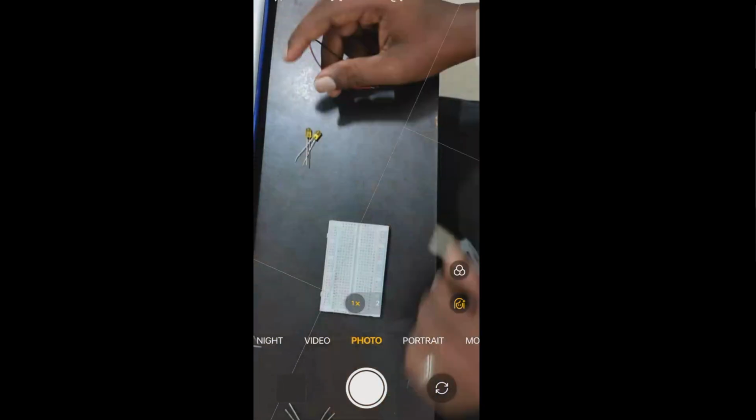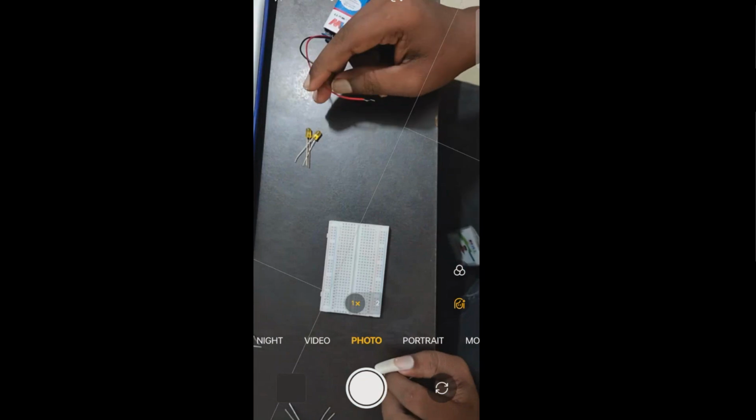I'll just show a demo. Just see this, just the demo for you. We will do the other experiment.